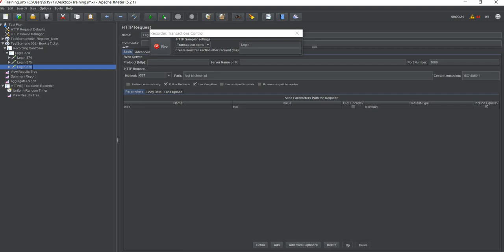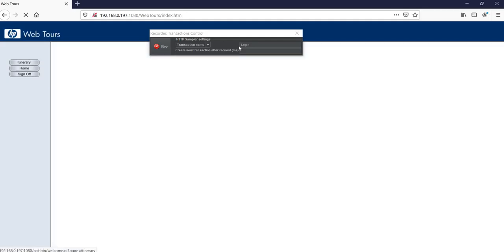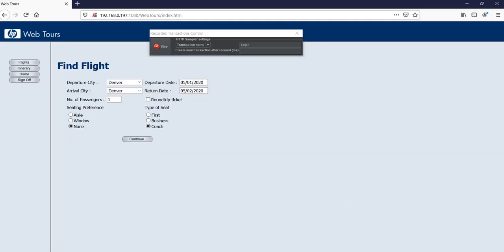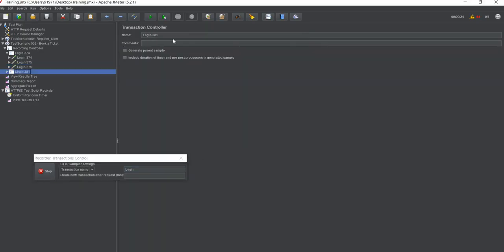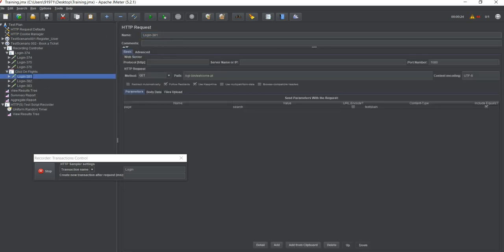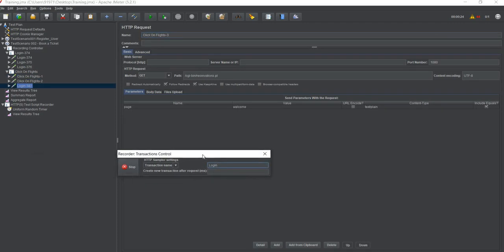Now I will go ahead and click on flights. I made a mistake over here. I should have renamed it, but I do not need to re-record it. I will just rename it over here and say click on flights. I will just copy it and paste it here. So I have pasted all the 3 names over here.